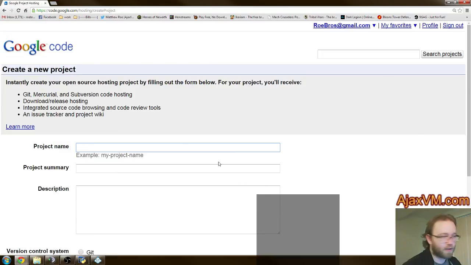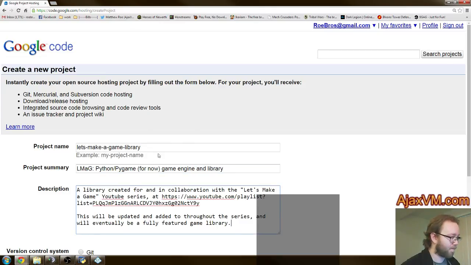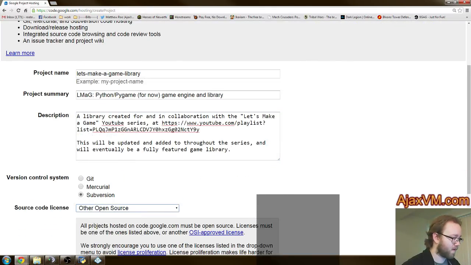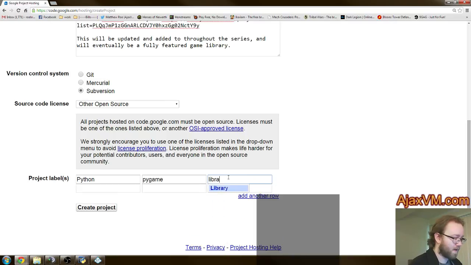Create a new project. Let's make a game library. LMAG. Python Pygame. Now game engine library. Boom. This is an SVN, other. This is Python Pygame library. Game. Create project. There we go, it's working now.